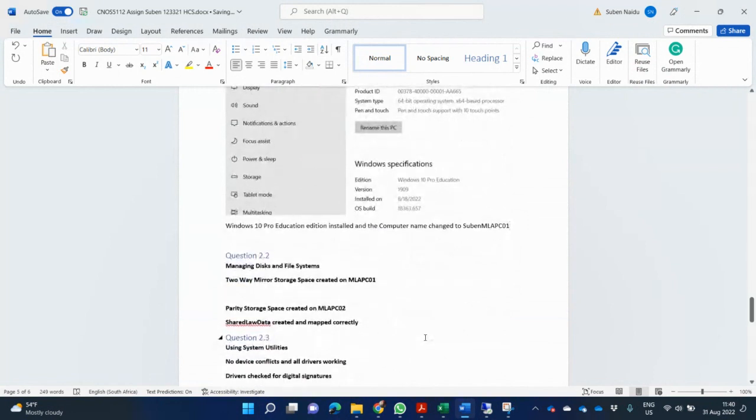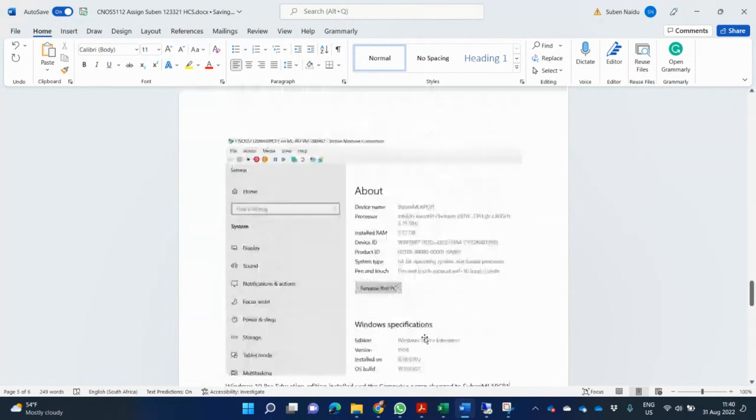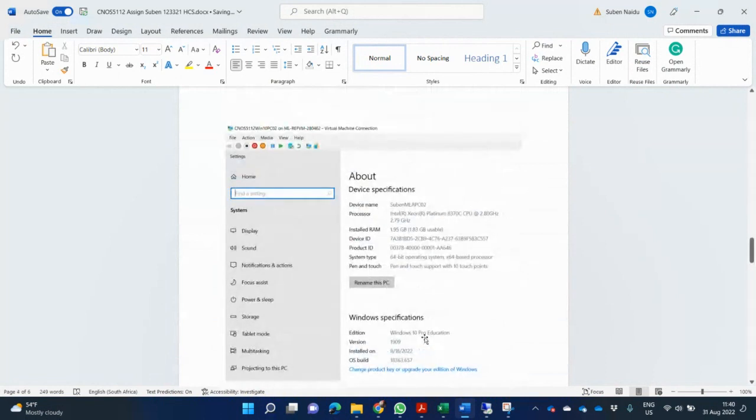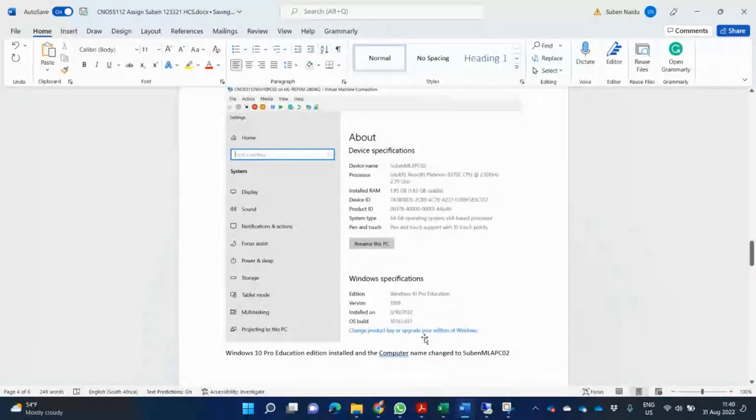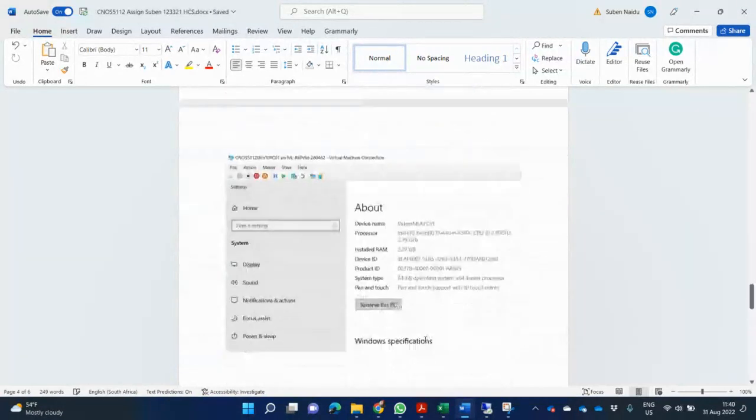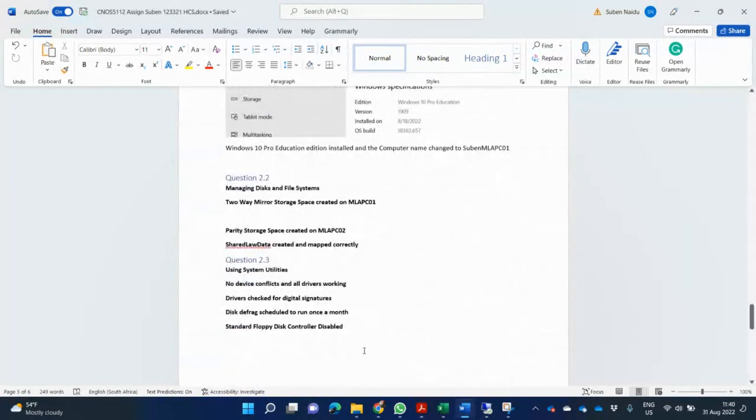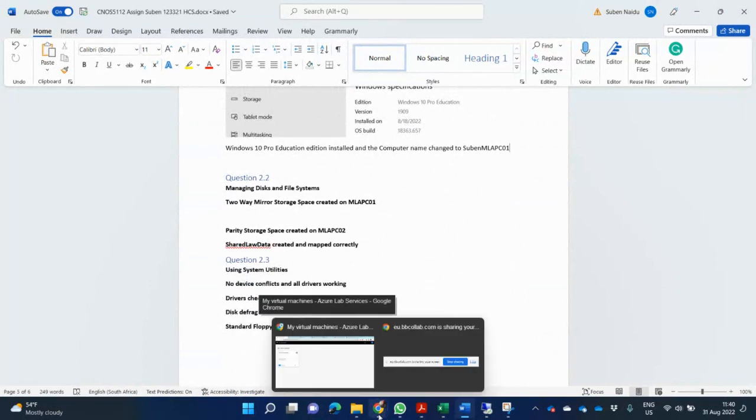So that's how to do question 2.1. Okay, you've installed, which I've shown you in a previous video, the operating system, and now you have renamed and you have taken the screenshots for 2.1. So I'm going to stop recording and then I'll start a new recording for 2.2.